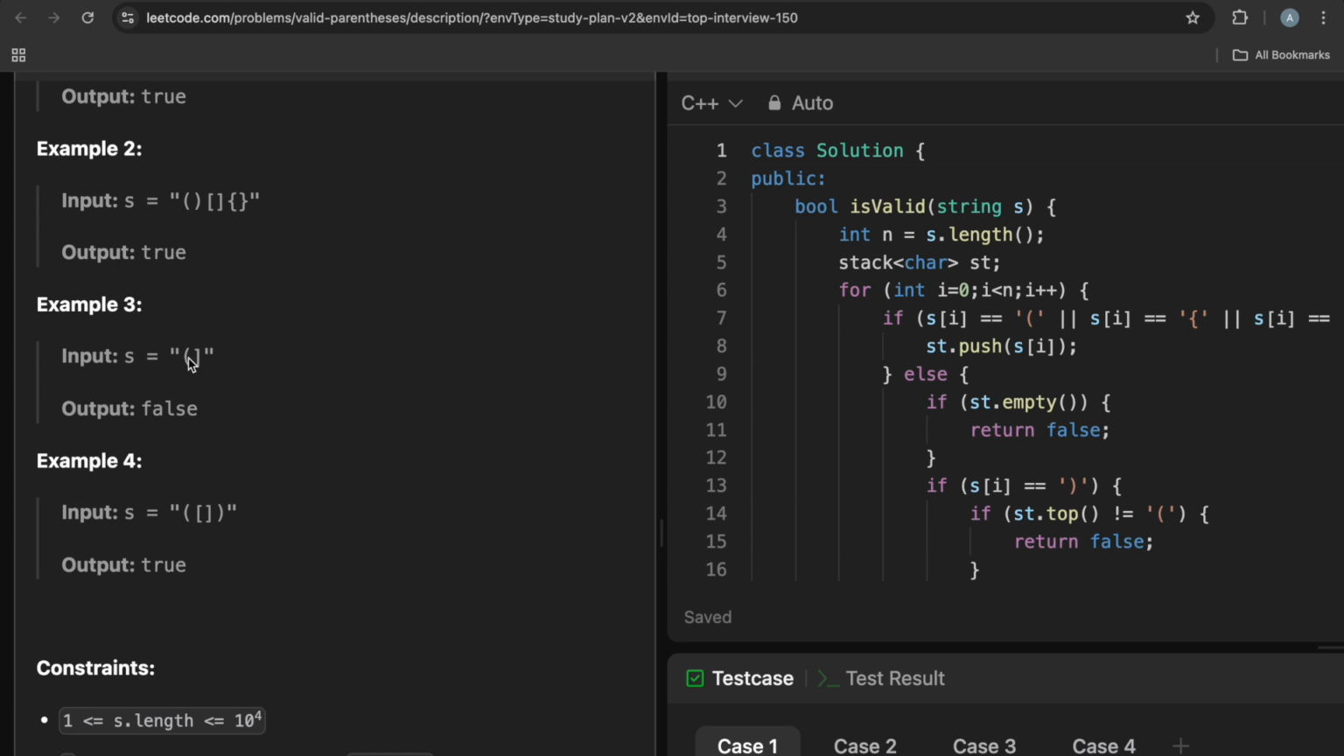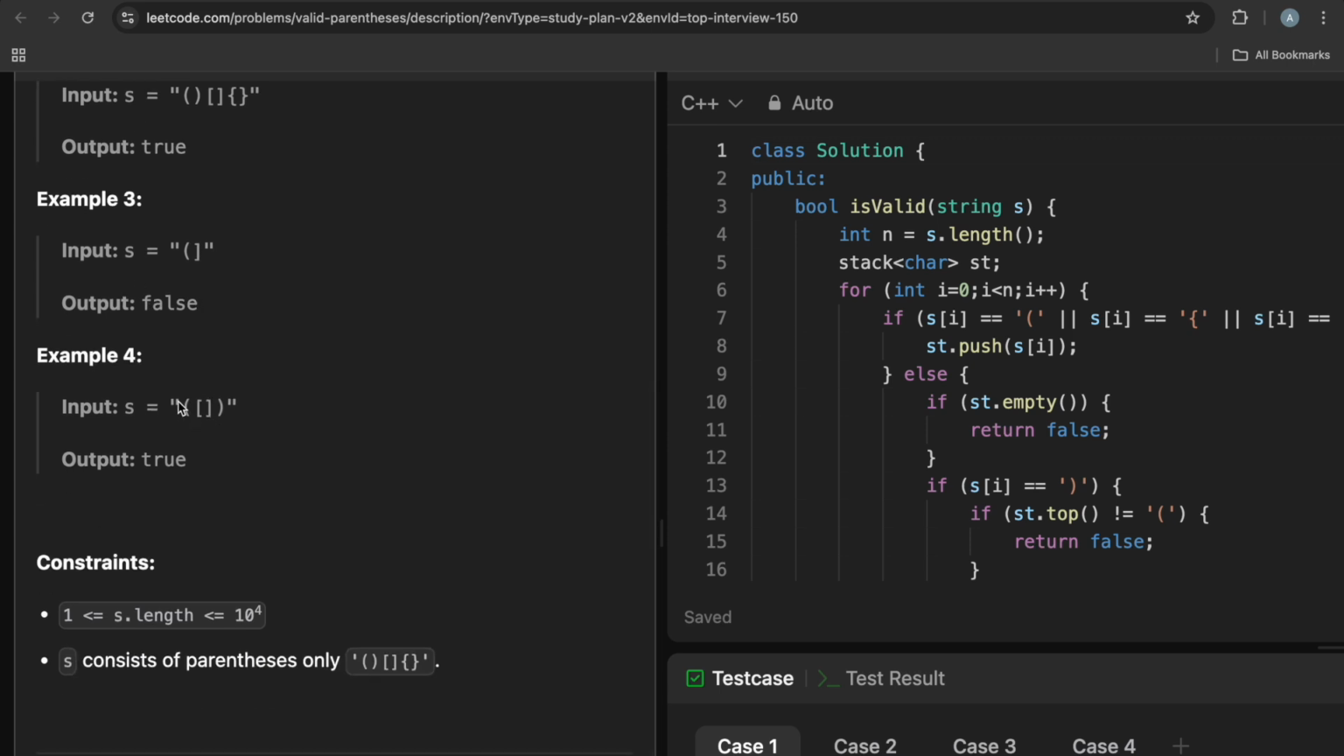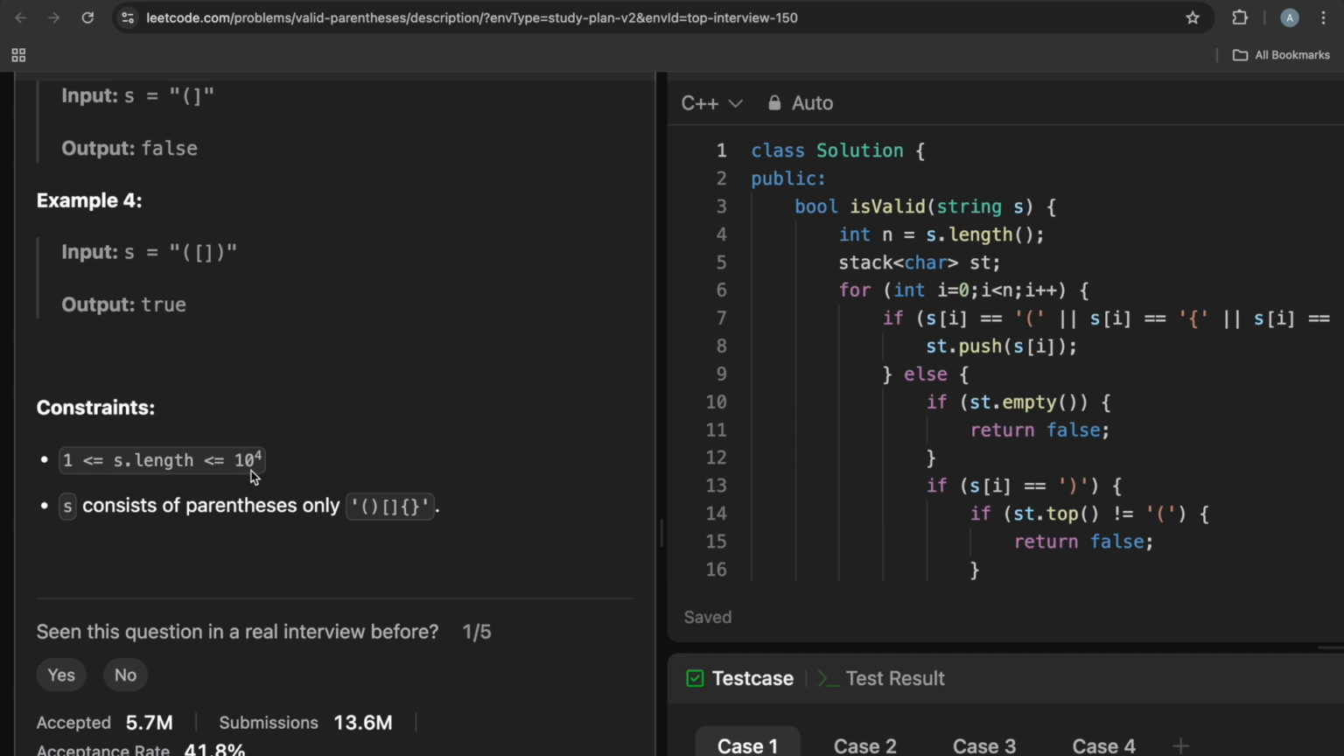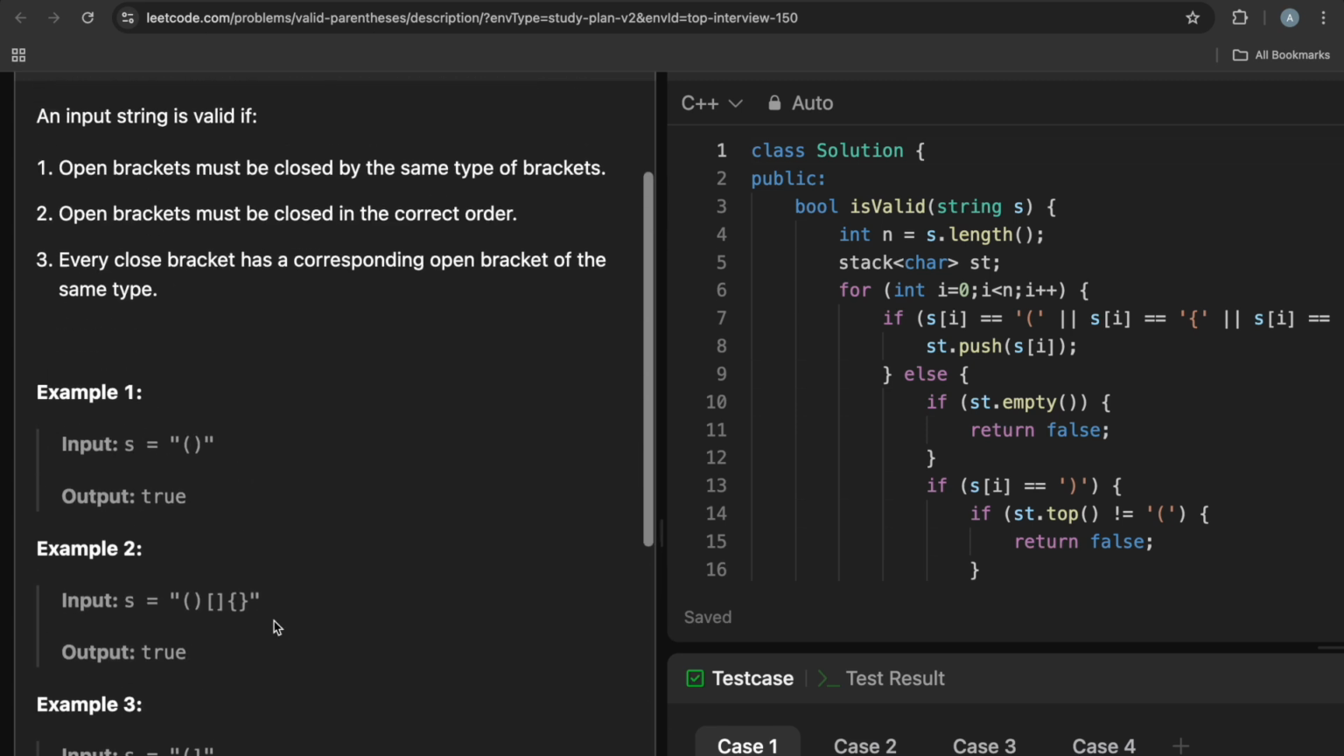Now in the third case, this is opened by a small bracket but closed by a big bracket, so this doesn't match, so we'll return false. In this case, opened by small, then opened by big and closed by big, so this is a valid pair, and then closed by small, so this is also a valid pair, so we'll return true. S.length can go from 1 to 10 to the power 4, and S consists of only these parentheses. So this is the question. I hope you have understood the question.